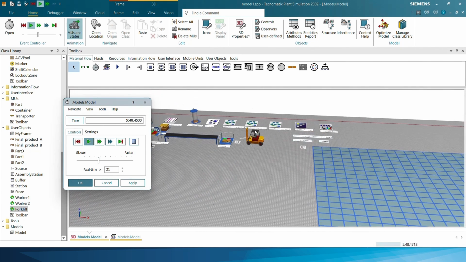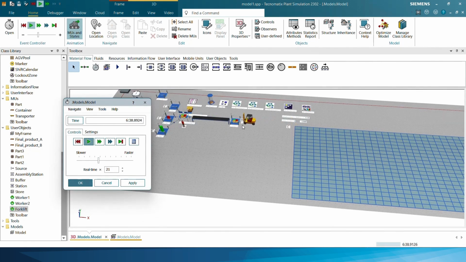In this bonus lecture, we demonstrated how to turn the worker object into a forklift by changing the 3D model, and we also add a seated worker to this model.